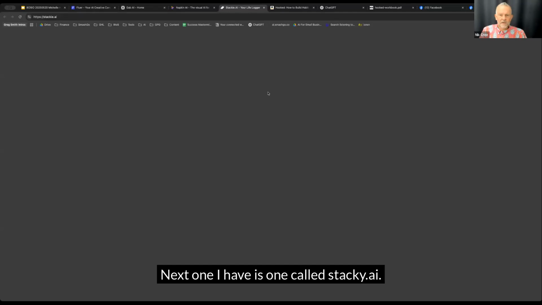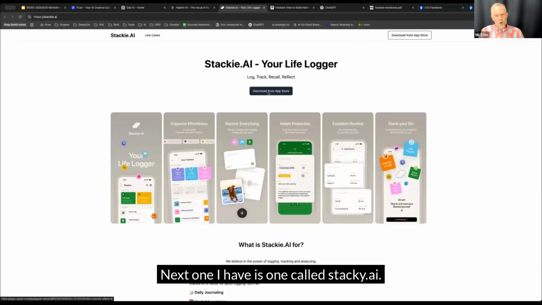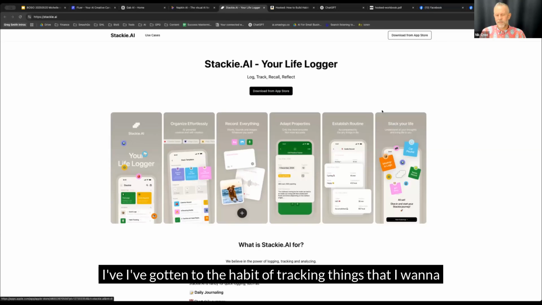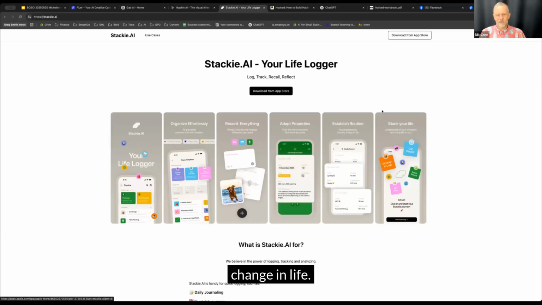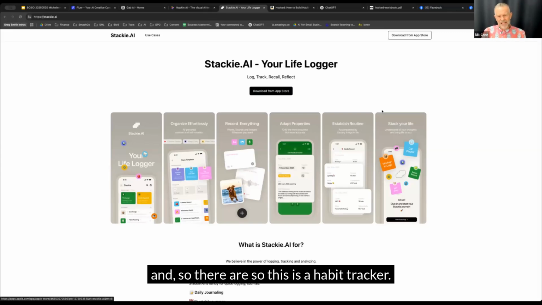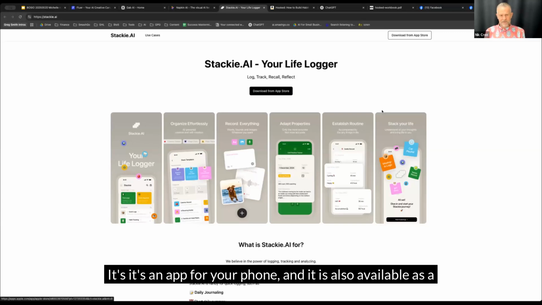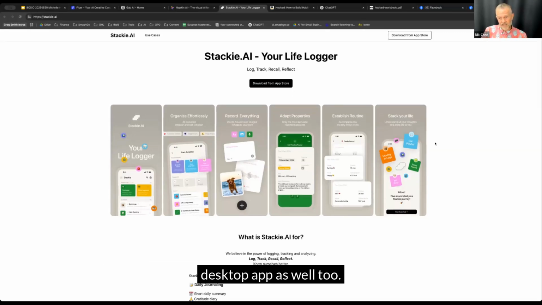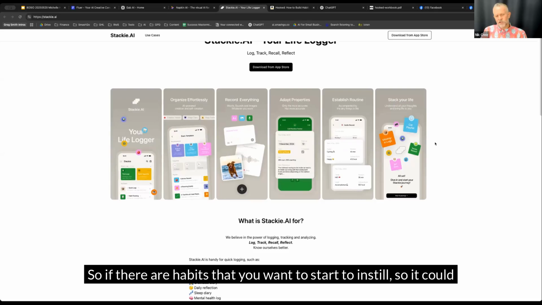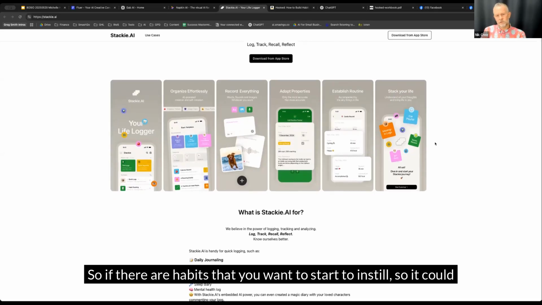All right, next one I have is one called Stacky.ai. So this one here, I do use this. I've gotten into the habit of tracking things that I want to change in life. And so this is a habit tracker. It's an app for your phone, and it is also available as a desktop app as well. So if there are habits that you want to start to instill, for me, it's going to the gym every morning.